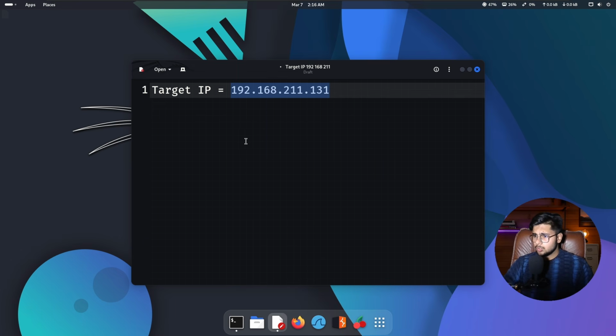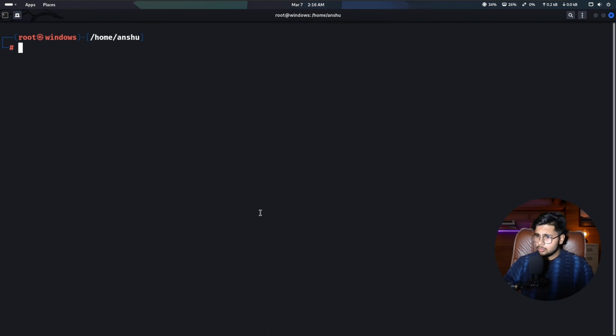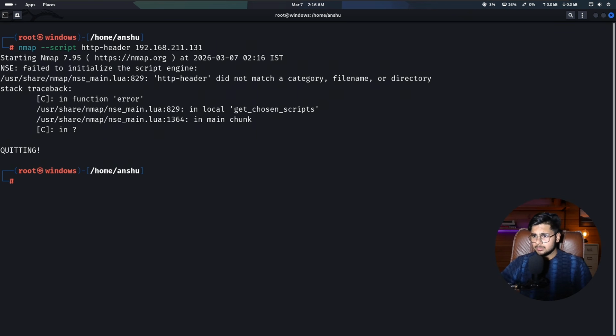So let's copy this IP address and open a terminal window. The syntax would be nmap, then we would type script and then the script name and then the target. Okay, so let's run a script to find out the HTTP headers for the web server running on our host. So what we'll do is we'll type nmap script and then HTTP header and then the IP address.